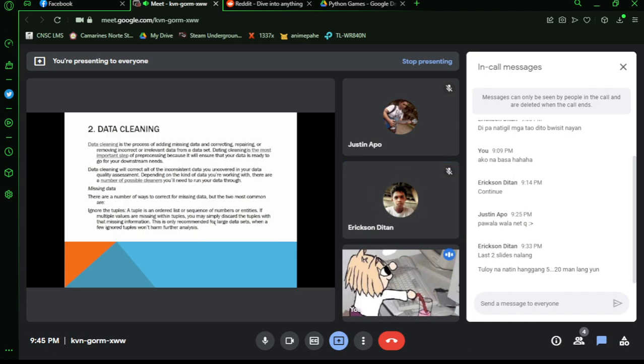So data cleaning. Data cleaning is the process of adding missing data and correcting, repairing, or removing incorrect or irrelevant data from a dataset. Data cleaning is the most important step of pre-processing because it will ensure that your data is ready to go for your downstream needs. Data cleaning will correct all of the inconsistent data you uncovered in your data quality assessment. Depending on the kind of data you're working with, there are a number of possible cleaners you need to run your data through. Missing data.